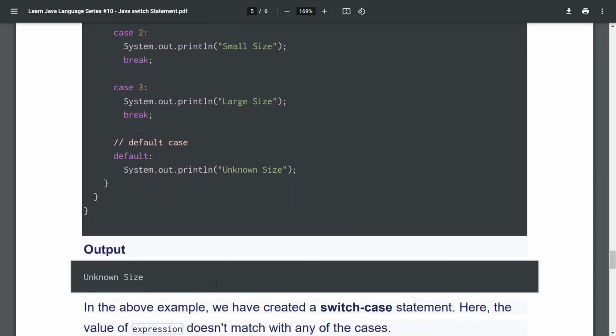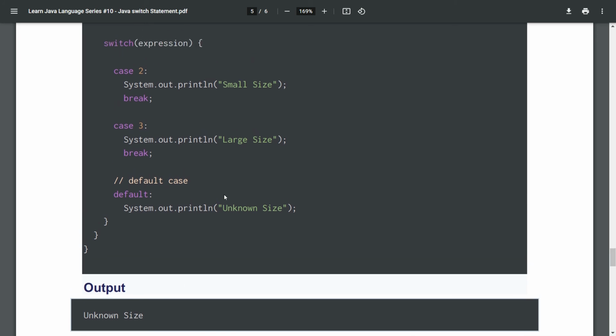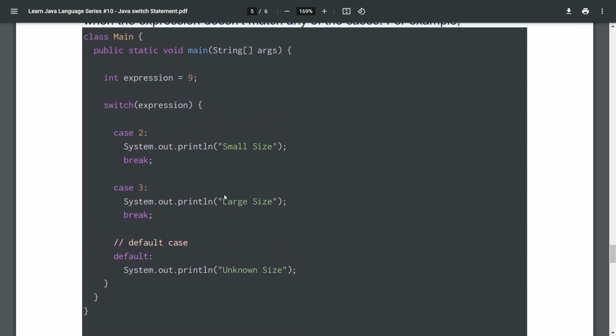So try to put this one also in your Eclipse or in your NetBeans or any IDE you use when it comes to the Java language. Then try to put expressions that don't match any value and then the default value will print out.